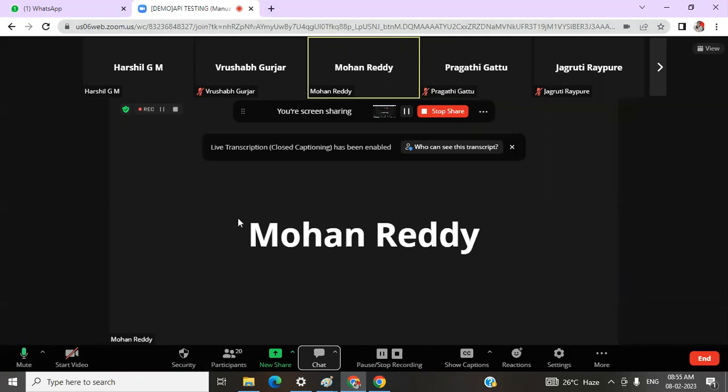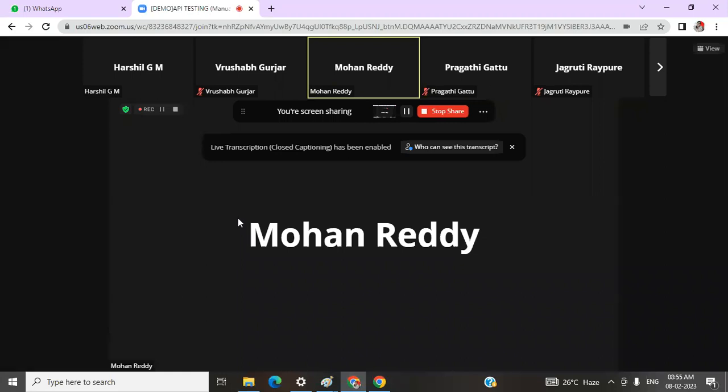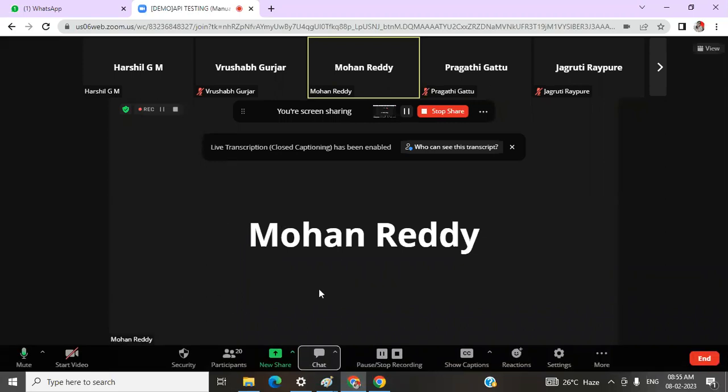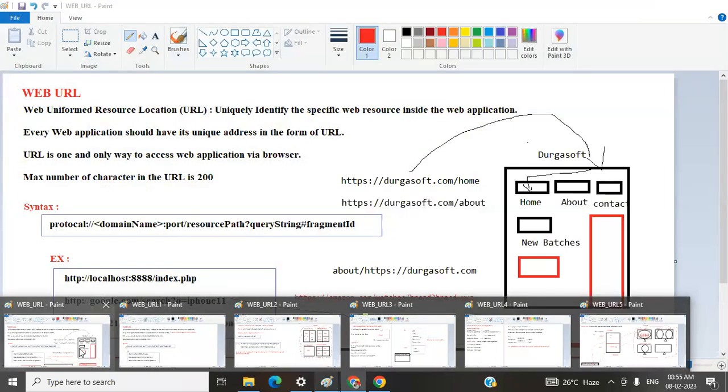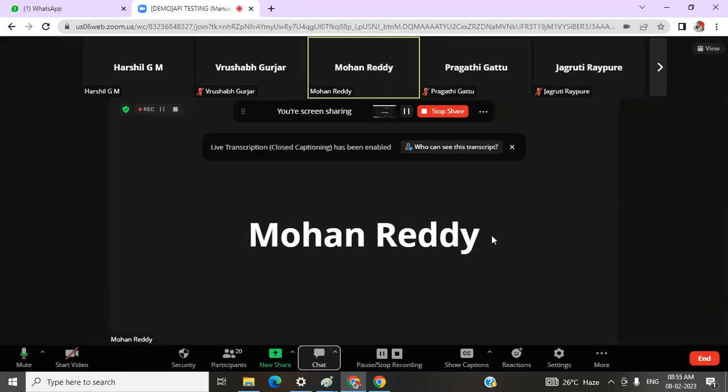But apart from this, we have FTP and SMTP, which we follow inside the organization, for mail communication, and we also follow some other protocols. So those are all different protocols. I will be discussing that, Mohan, in the coming sessions. I will just give an idea of the other protocols and how they work.